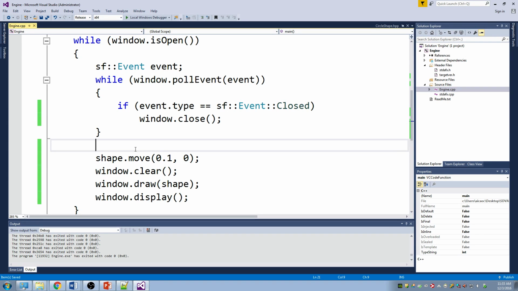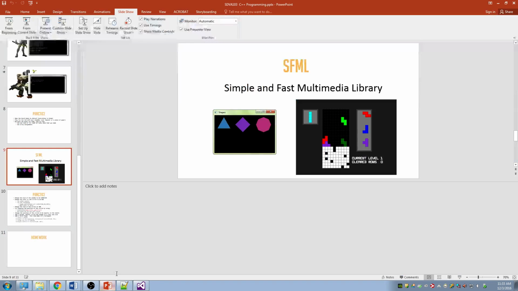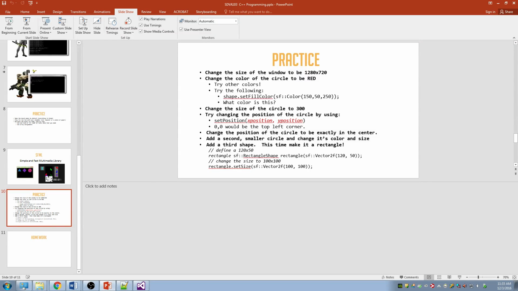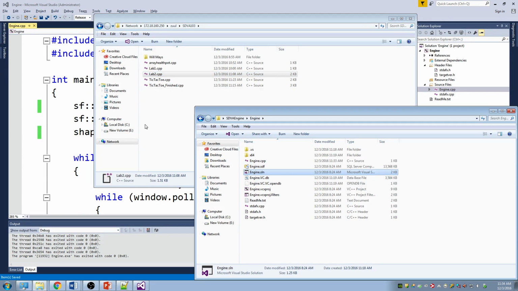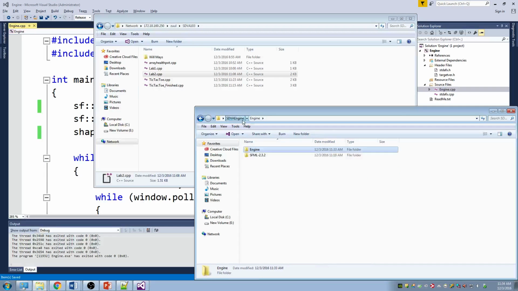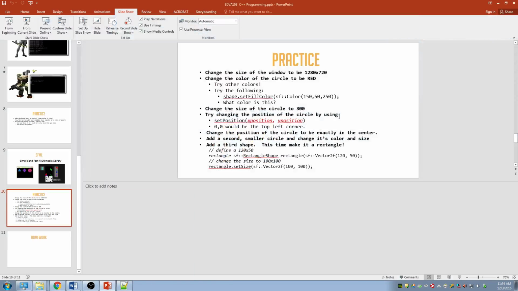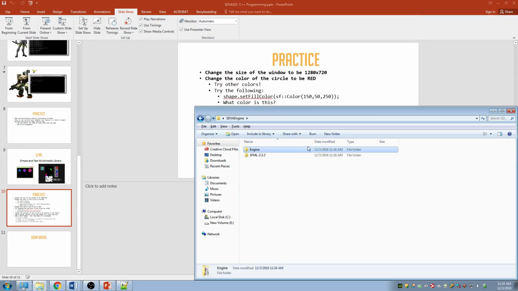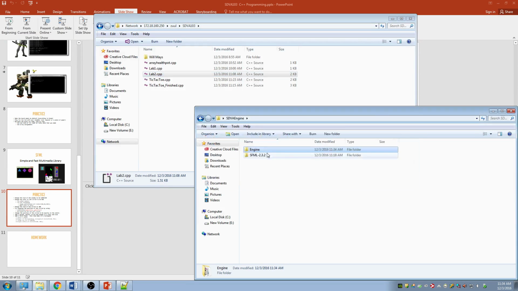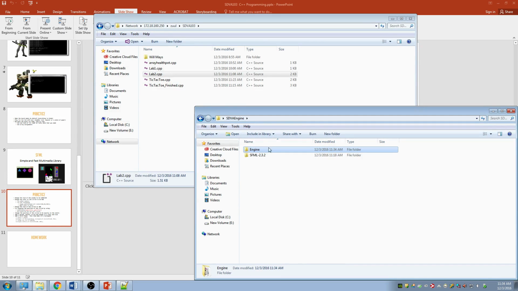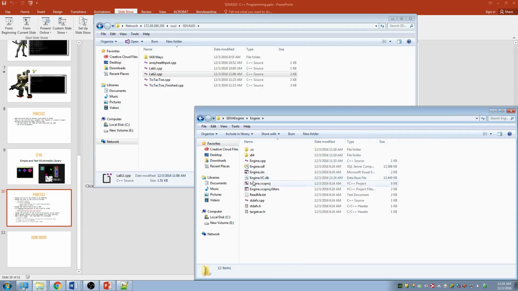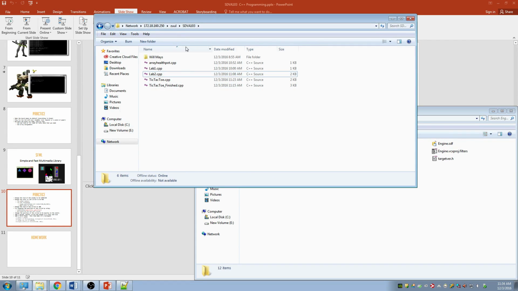Okay, so here's what I want you guys to do. I have this little engine here. I'm going to give you guys this engine right now, and we're going to do a little bit of a lab today. I'm going to put this up on Zool so you guys can all do this. The way that you run this is, in the engine folder, there's an engine SLN that I want you guys to grab.